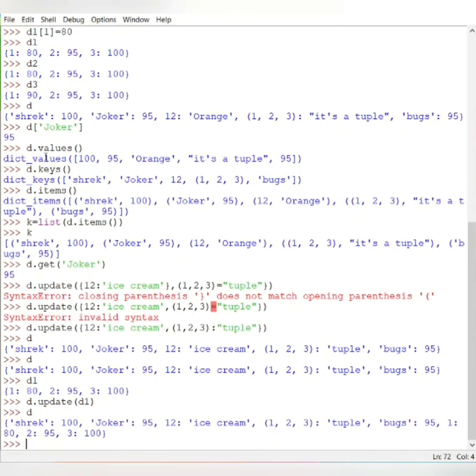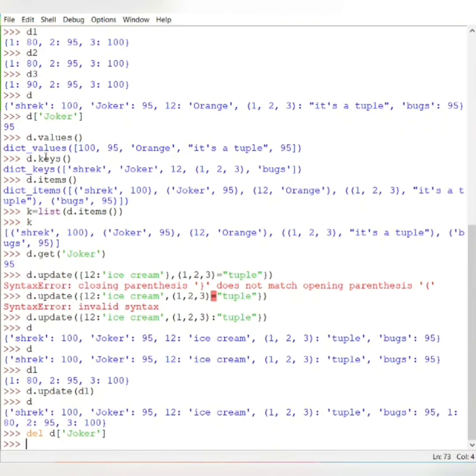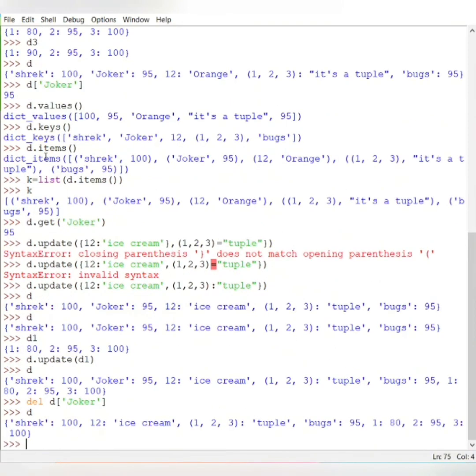And last two functions, clear and del. Well, if you want to remove elements from a dictionary, we can use the del function, del followed by the dictionary name, and let's say we want to remove, whom do I remove? Joker. And then we check the dictionary, Joker is gone. In case we end up doing this and do not specify square brackets, what will happen is now not just the Joker, but the dictionary D itself will be deleted.